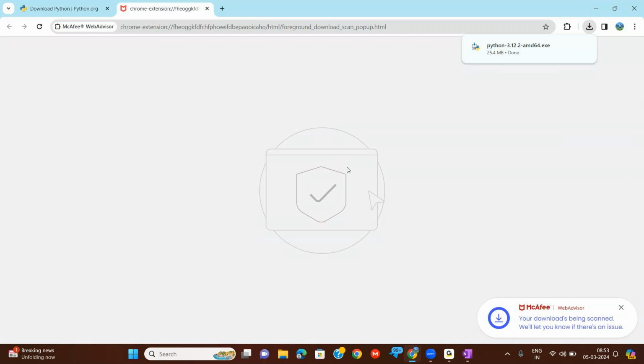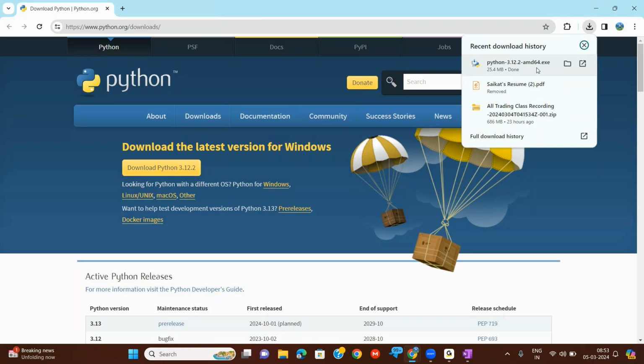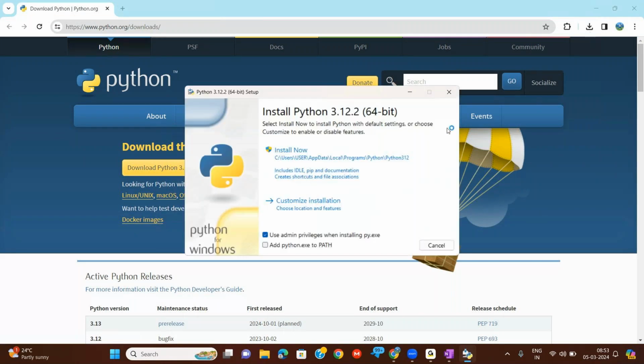I think I have already done this. So let's see. This is a new system actually. So what you need to do is run the installer. Let me show you. And you have to follow the instructions in order, which I am trying to do.